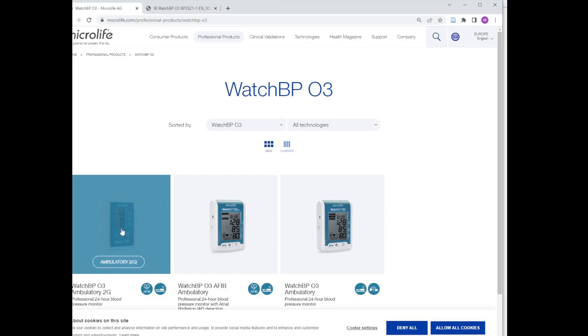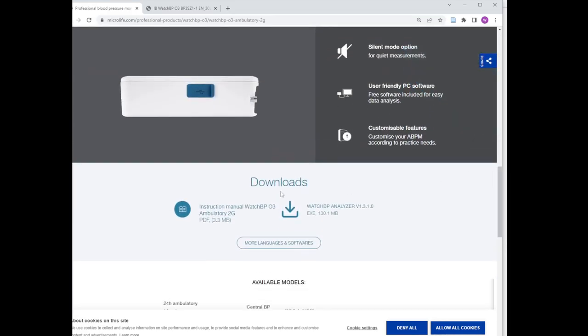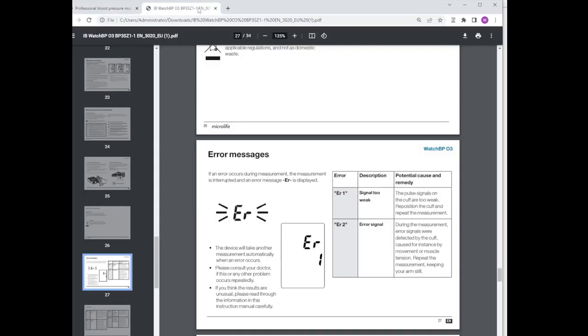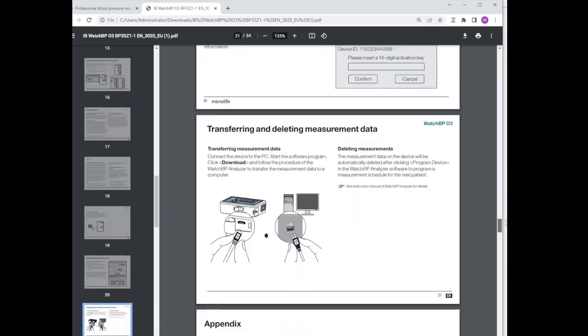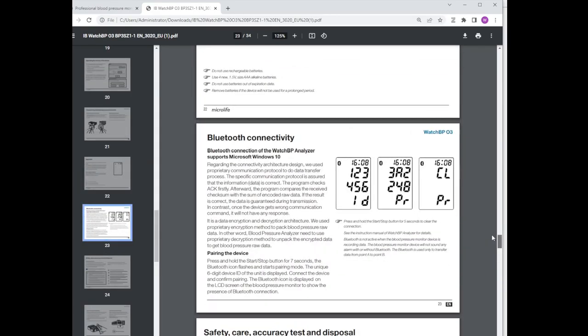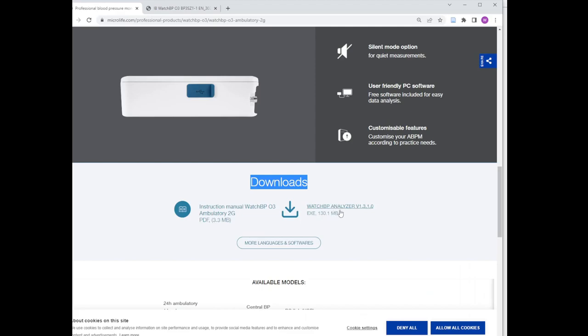We have the WatchBP O3 2G, and you can scroll down to the button, and there you can see under downloads that you can download the instruction manual. I would always recommend to do that because it has a lot of additional information, such as how to clean the device, but also in case you have some errors or whatsoever, it is explained what the errors mean. So it's very useful.